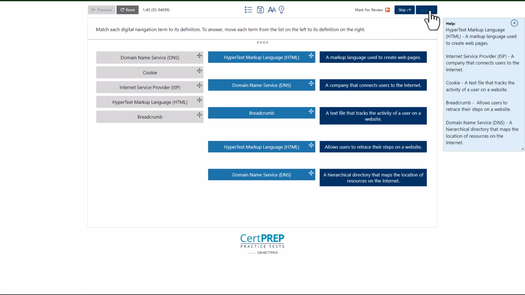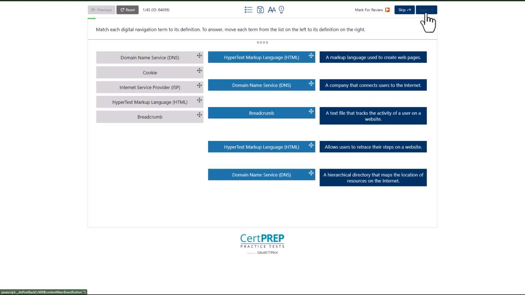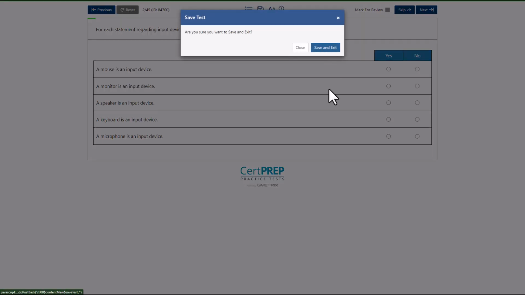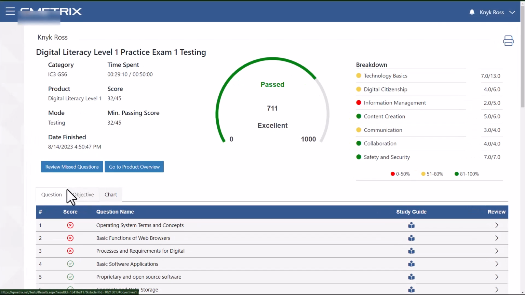I'm going to go ahead and go to the next question, and you'll see that it tells me my correct answers, my answers, as well as an explanation. This is in training mode. I can go back and correct my answer, or I can just go to the next question. When I'm ready to exit, if I exit without completing, I just choose the save button and choose save and exit. And what's going to happen is when I resume that exam, it will take me right back to where I stopped. Once a student completes an exam, they will receive a score report.